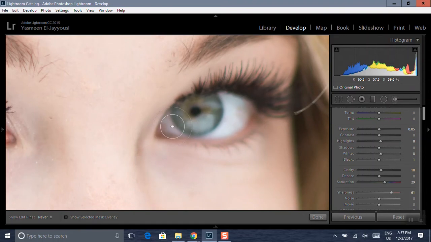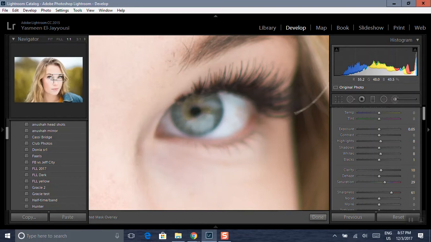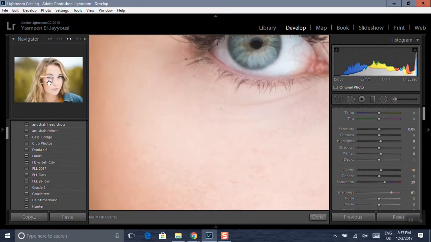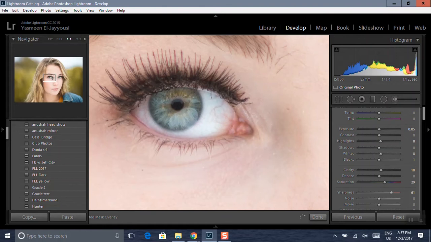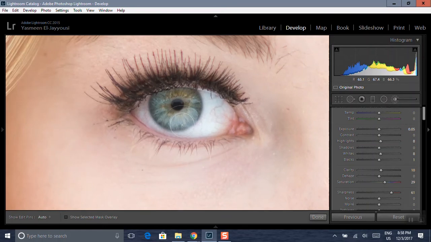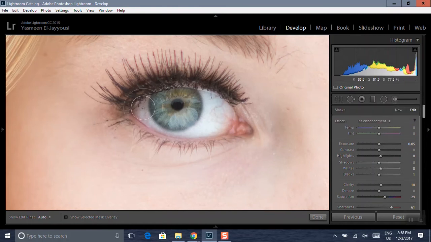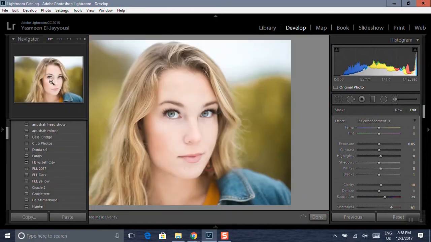Now it depends on the photo, but sometimes you might want to brighten the eye more. In this case, as you can see from this little white area right here, we had a reflector right under her face, so it brightened up her eyes a lot, so I don't really need to do any brightening for this photo.